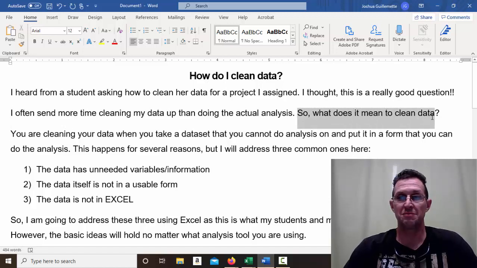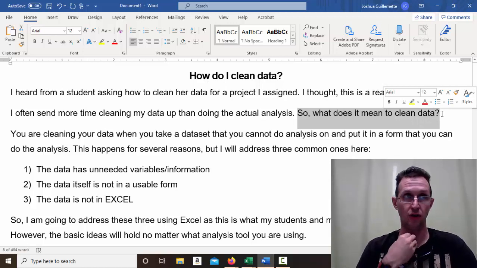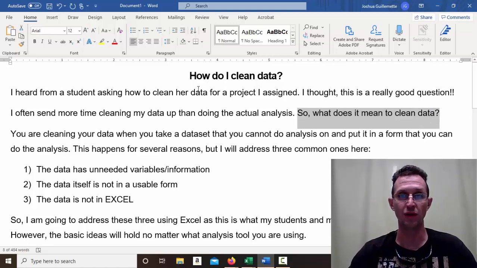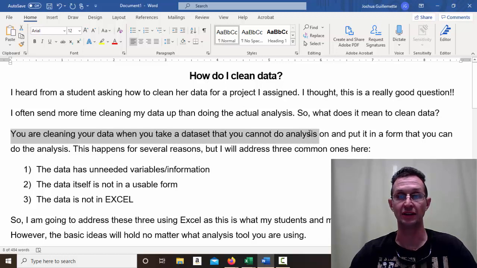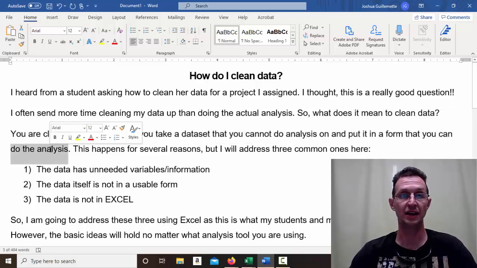So what does it mean to clean data? I know what I'm saying when I'm telling her to clean the data, but for her as a new person, what does that mean? So you're cleaning your data when you take a data set that you cannot do analysis on, and you put it in a form that basically you can do the analysis.